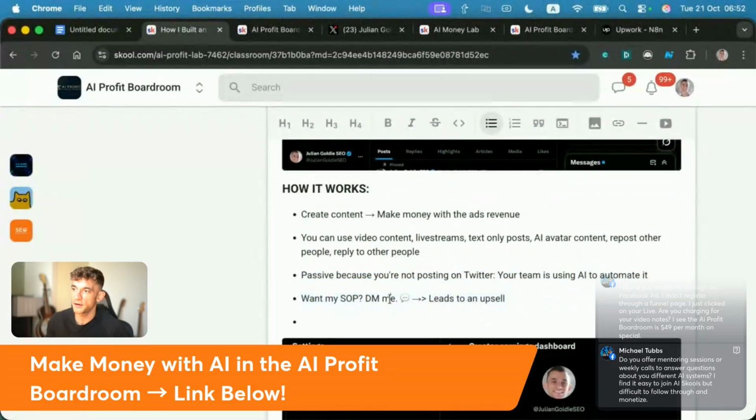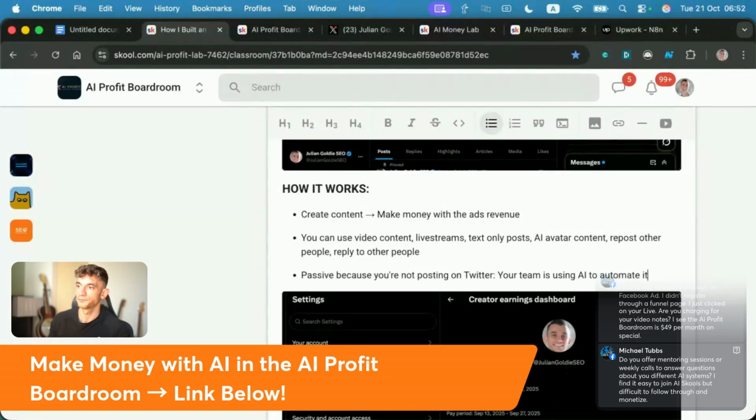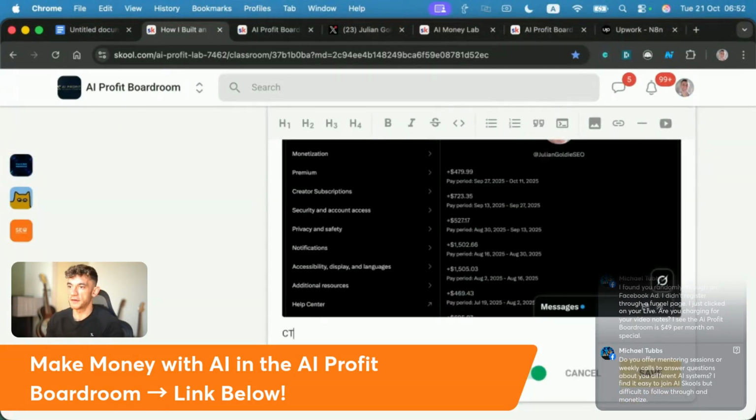And then we also have CTAs. For example, this is how we monetize it. I'm going to actually just break this down to a separate section. So CTAs, how do we monetize Twitter? Number one, we say, want my SFP, DM me, and then that leads to a natural upsell for the AI Profit Boardroom.